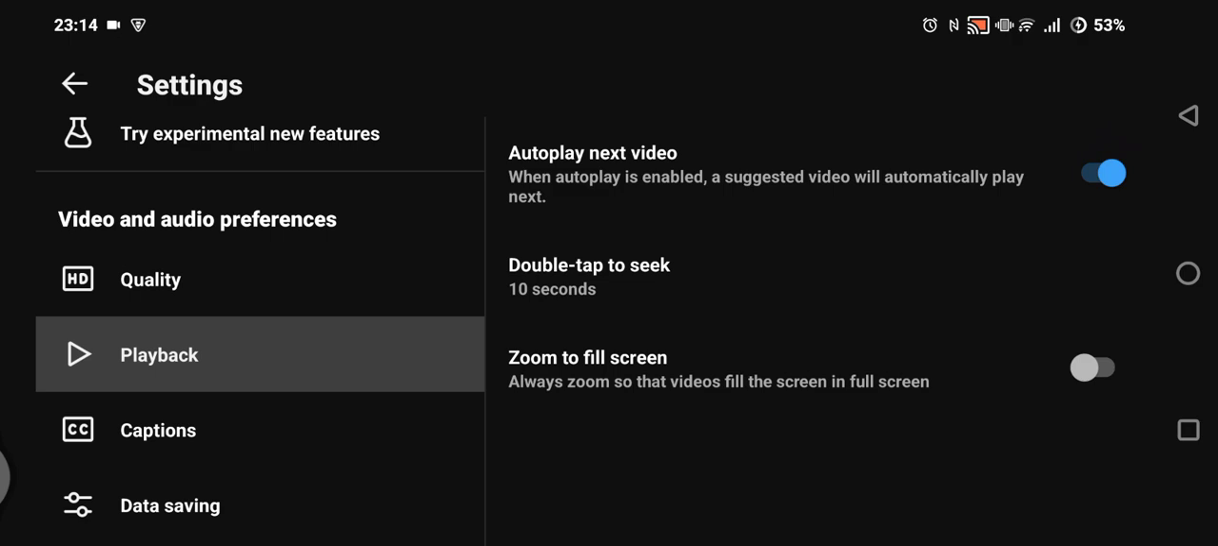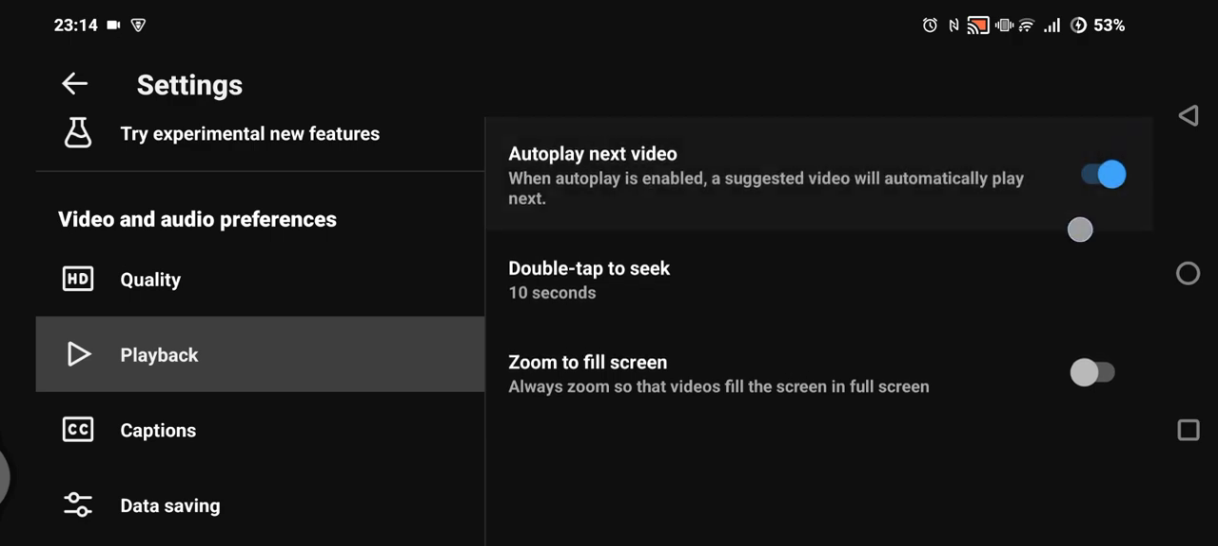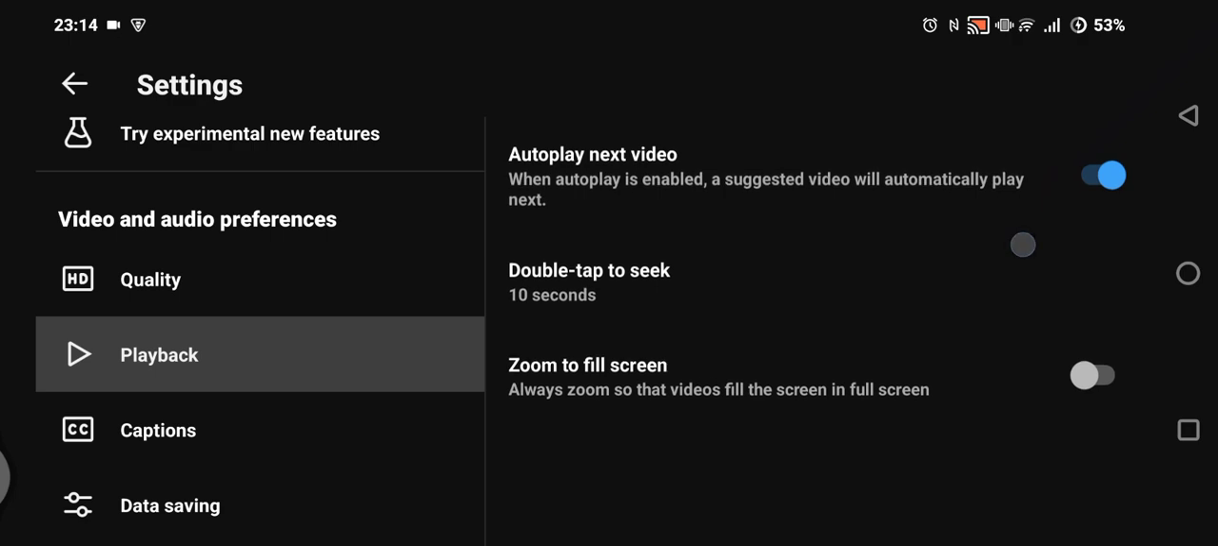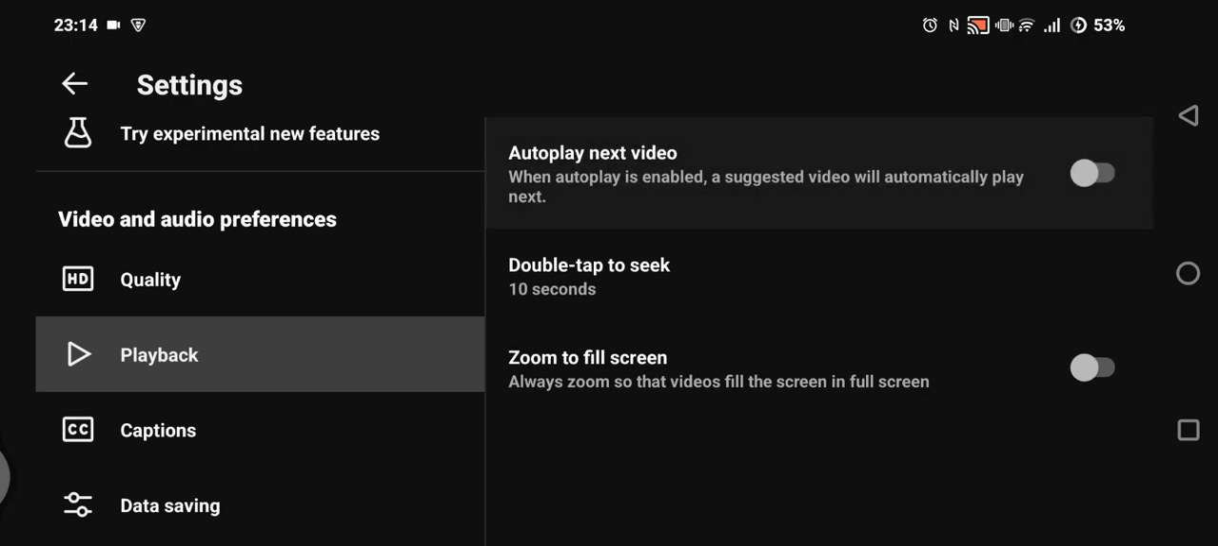So when this is enabled, a suggested video will automatically play next. To disable it, you can just toggle it off. So click on this toggle until it turns gray. And just like that, now the autoplay is disabled.